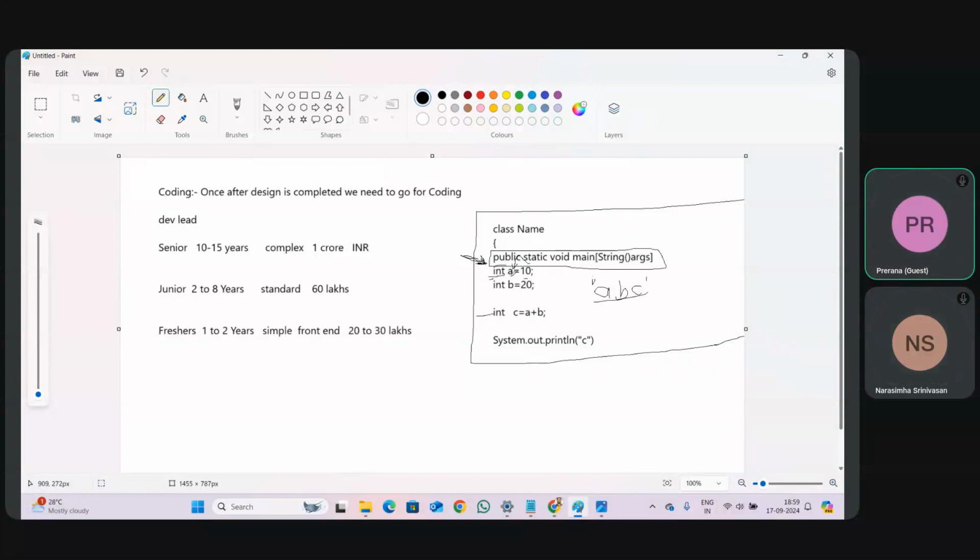So int C is equal to A plus B. What output do I want? A plus B. How to get the output? I need to write this statement: System.out.println(C); and the semicolon is very important. If you miss this dot and one comma, the code will not work. This is Java.